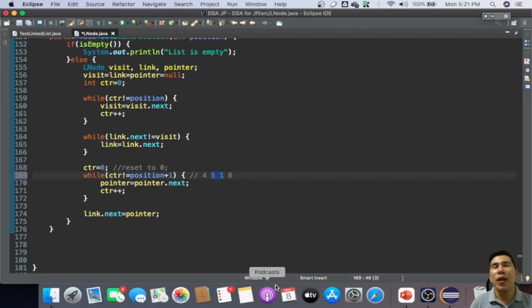In delete at last, you'll have to visit each node, and then you'll have to find the node at the last by recognizing the node that points to null, and after that, that's the time you delete. Then you'll have to get the pointer of that last node and link it to the node right before it.